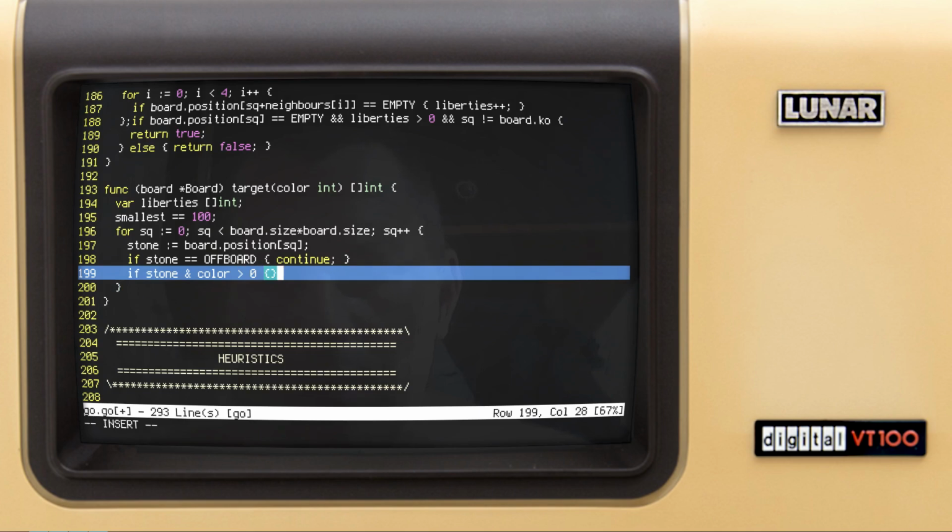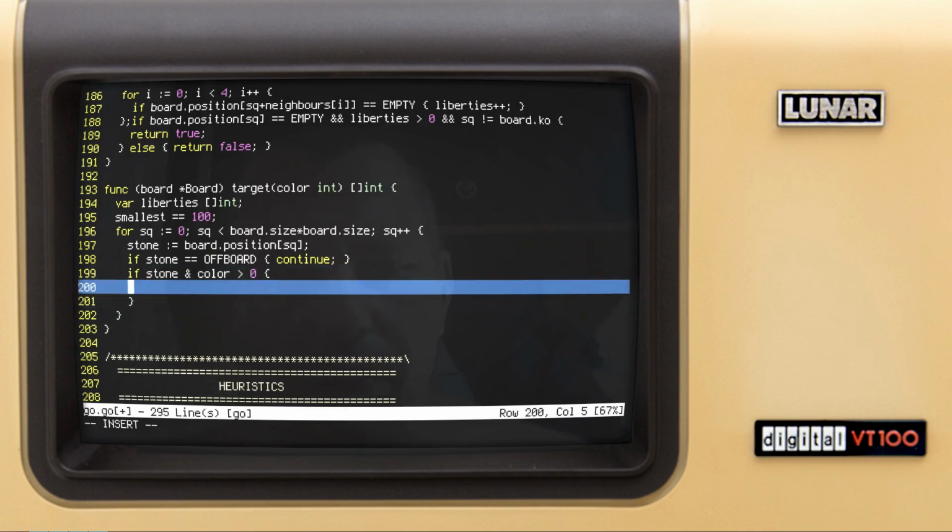And now finally, if it happens that stone matches the color, so it's greater than 0, in this case we want to call the count function to populate the group array and the liberties array. In particular, we'll be interested in the liberties array, so we're looking for a group containing the least number of liberties, no matter how big the group is.